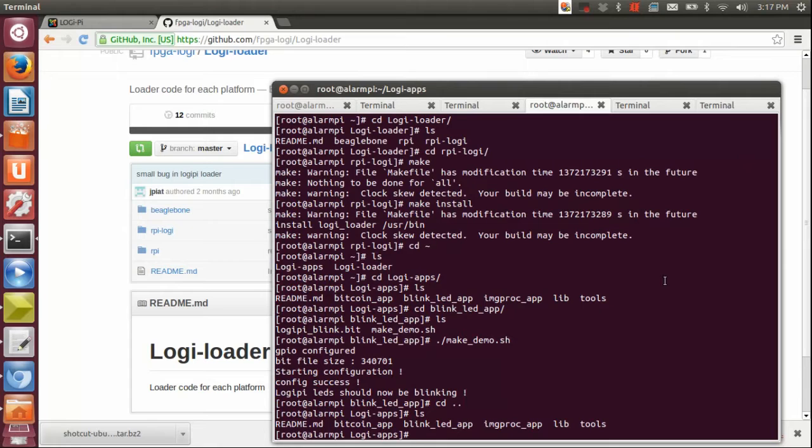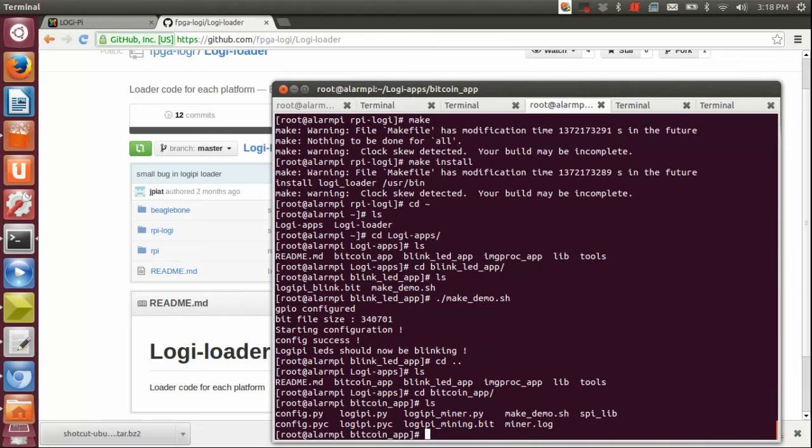The second demo is a Bitcoin mining demo. In this demo, the Raspberry Pi will get a mining challenge from its server, then run the mining on the FPGA and upload the result to the server. To run the demo, you just need to go to the Bitcoin app folder and run the make demo script.